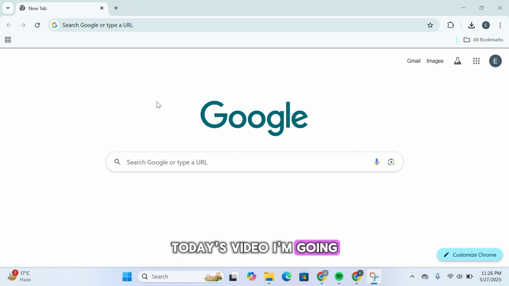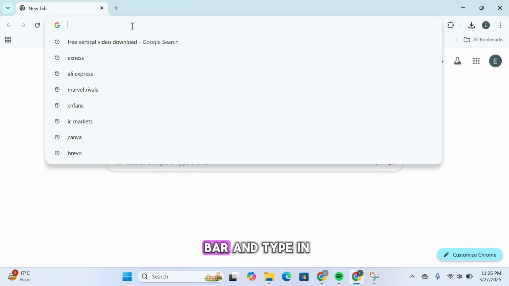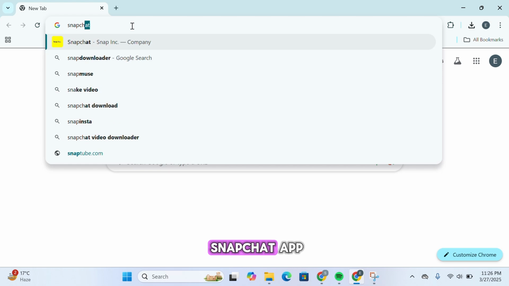In today's video, I'm going to give you a step-by-step guide on how to upload videos to Snapchat directly from your laptop or computer using the Snapchat web platform. So let's get started. First of all, you gotta open any search engine, and then go to the search bar and type in Snapchat web.